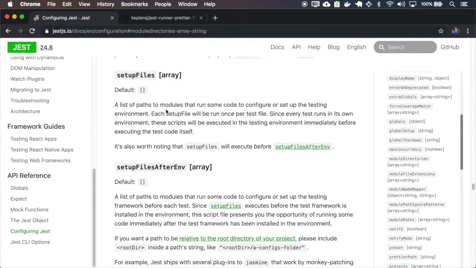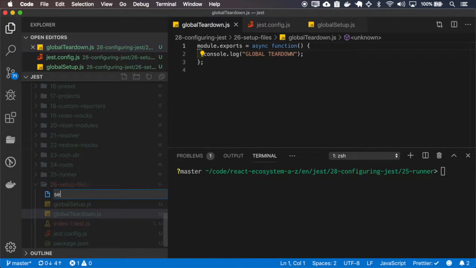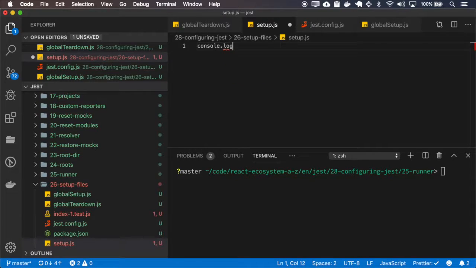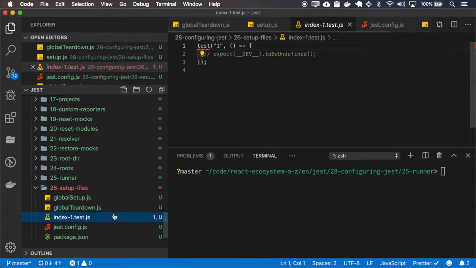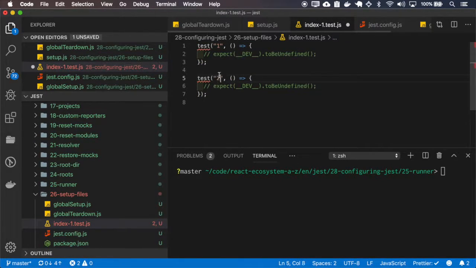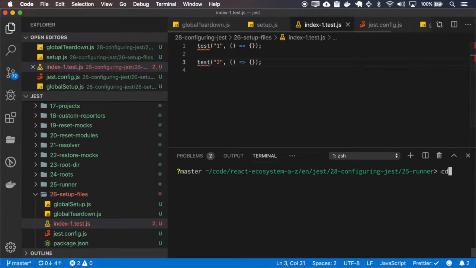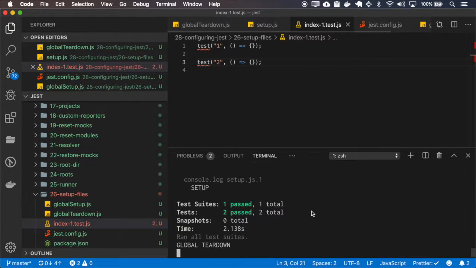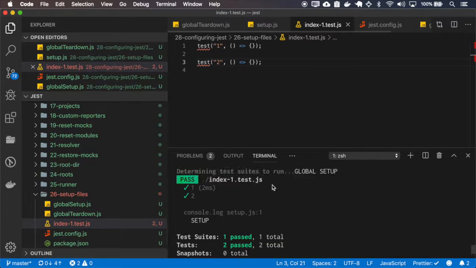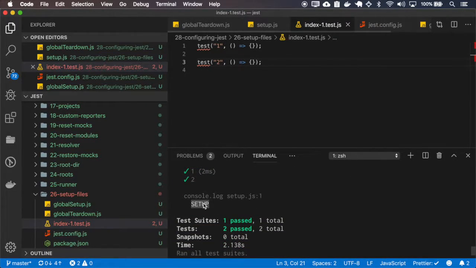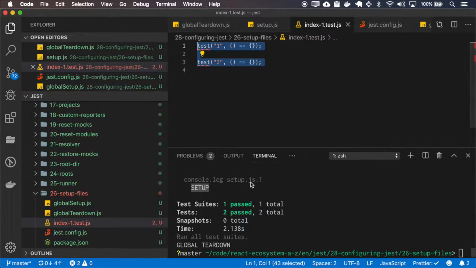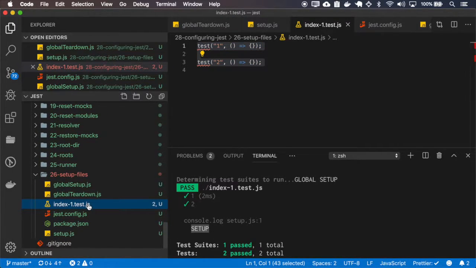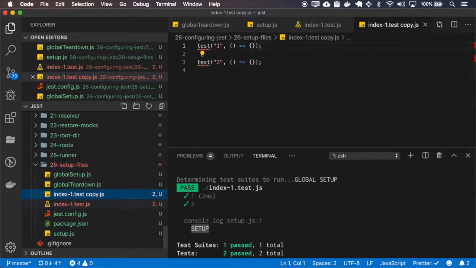The setup files are the files that are called before each one of the tests, so it allows you to set up the environment. Okay, you can see that it ran the global setup, then the setup, and last the global teardown. And even if I have two tests here, it runs the setup only one time because the setup is run for each one of the files. So I'll have to create another file to be able to see this behavior.